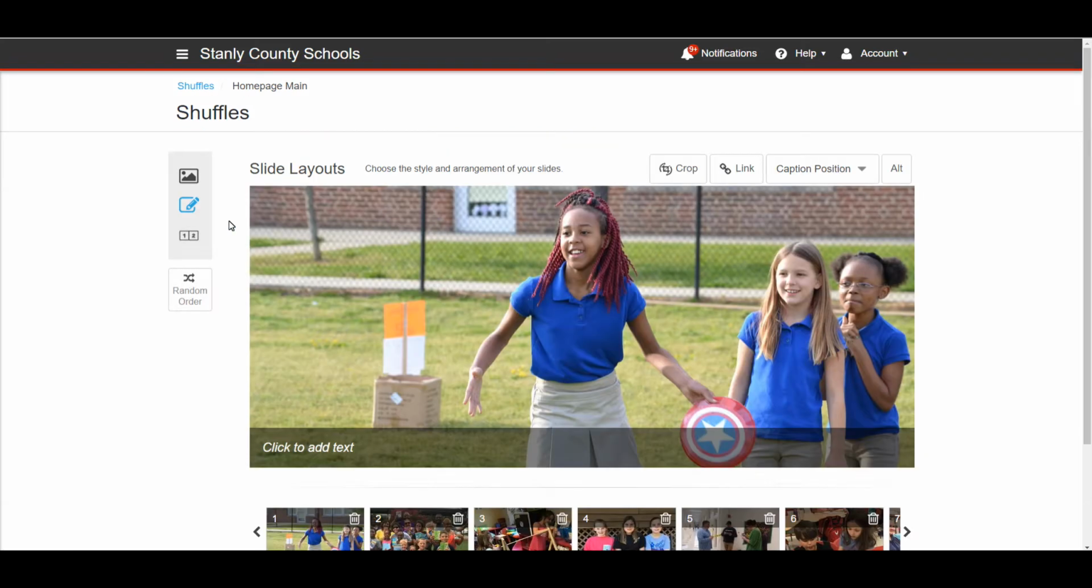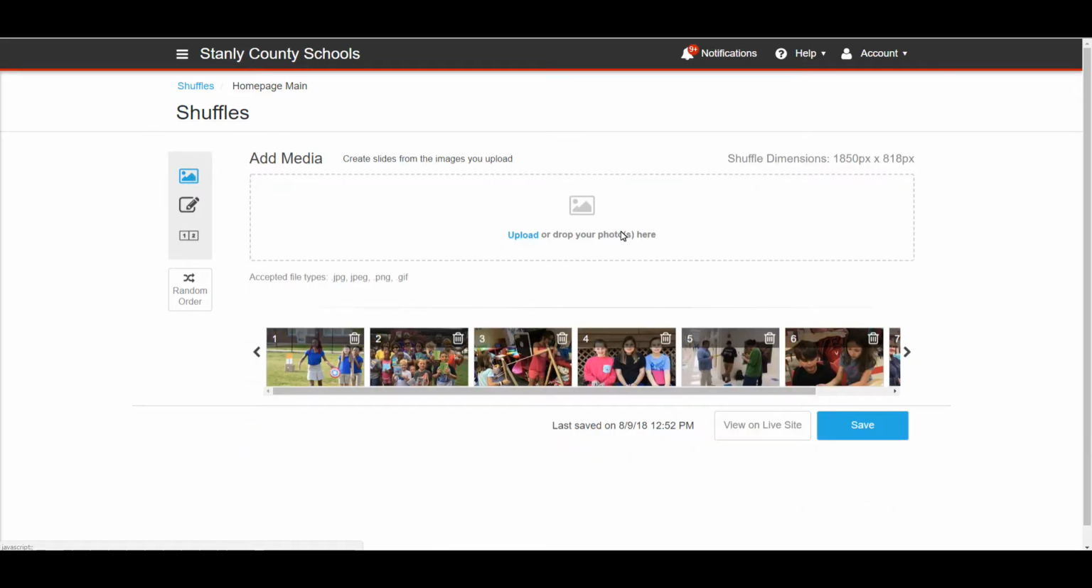In order to add photos, all you have to do is click on the shuffle you want to add a photo to. And then you'll click this image button here, and then it will walk you through the upload process. Just make sure when you're done, you hit save.